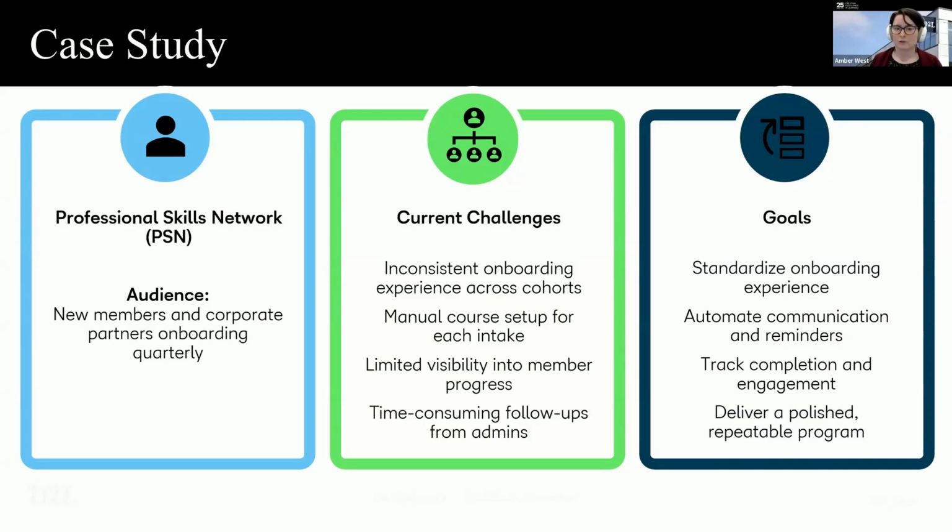So going into this, their goals were pretty clear. They wanted to standardize the onboarding experience so every cohort received the same high-quality introduction. They were looking to automate communication and reminders to reduce manual effort, and they needed better tracking, not just for completion, but for overall engagement. So ultimately, the goal was to create a polished, repeatable program that could scale with their growth. And we'll use this example to explore how these challenges can be addressed in practice.